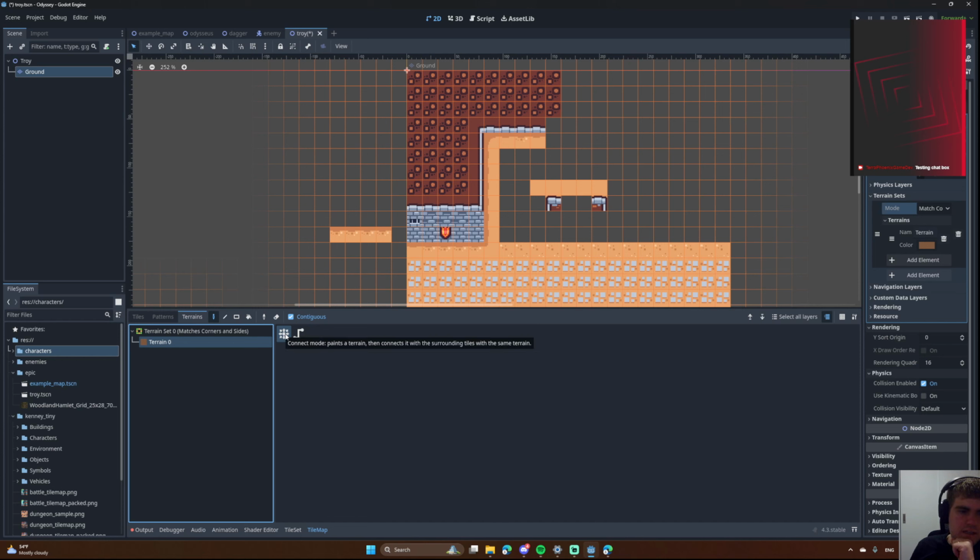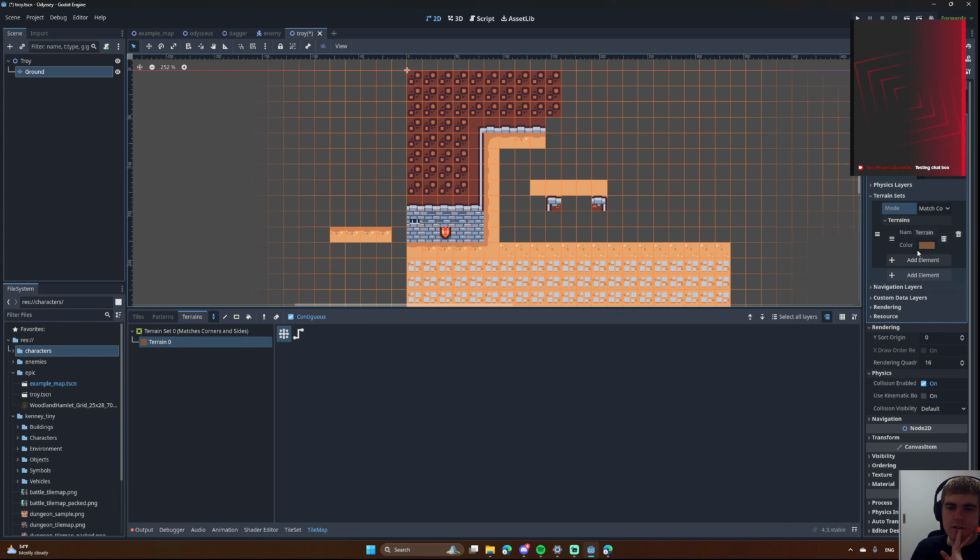The terrain I want paints a terrain, then connects it with the surrounding tiles with the same terrain, or wait, what is that? That's connect mode. Path mode paints a terrain, then connects it to the previous tile painted within the same stroke. Okay, I definitely want connect mode. Now, the name is going to be ground for this particular set, I think.